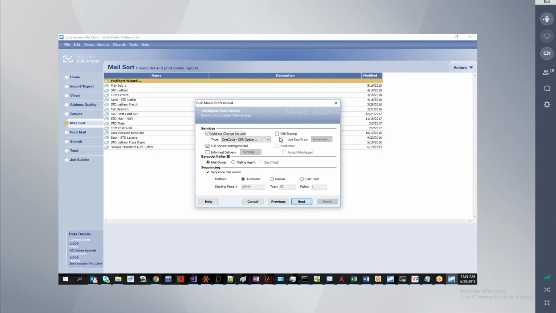We'll do next. Here's the intelligent mail screen. The intelligent mail barcode, besides helping specify where the delivery point is, also carries information about what services the mailer is requesting. The services are things like address change service, full service, informed delivery, and IMB tracing. Any of these will reconfigure the barcode so that when it gets scanned by the postal service, they know to treat it in the desired fashion. They'll know to either scan it and send scans, or to just send it to the address change service for processing. So everything about the barcode is right here.